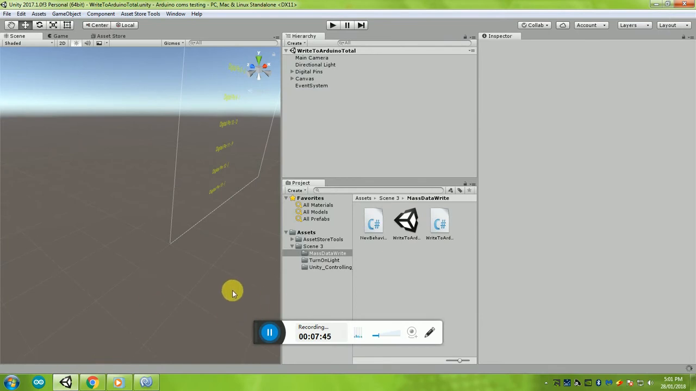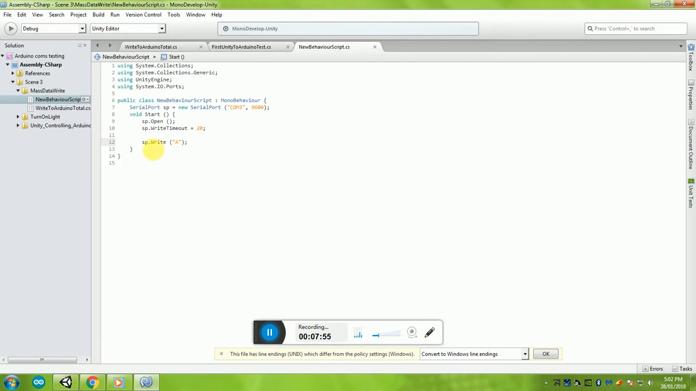All of these are using the exact same Arduino script. I'm not changing the script. They're all identical. And yeah, that's pretty much all you need to do. If I were to run this, it would immediately turn on the light on the LED, or the LED on the Arduino, and yeah, it's as simple as that.